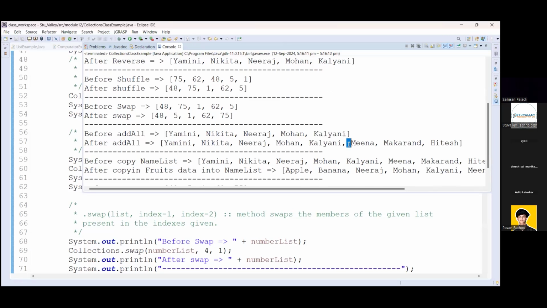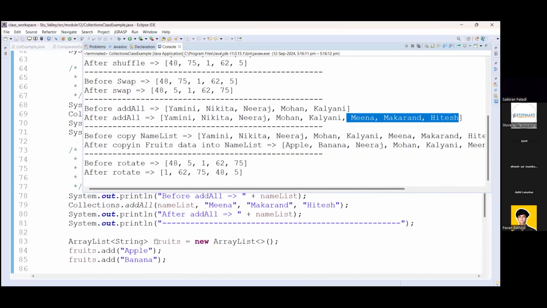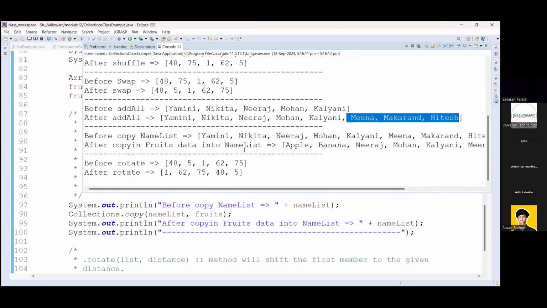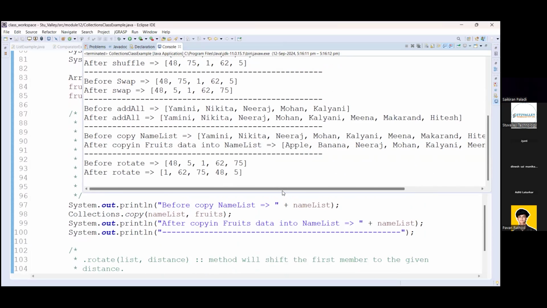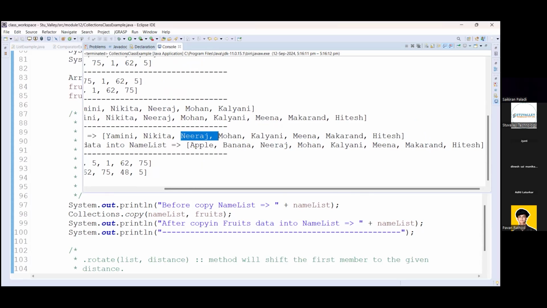I have added these 3 elements at a time using the addAll method. Copying the name list, I am copying the names from the name list and adding them to the fruit list. So you can see from the third index, 2 values are present in my fruit list. From the third index, the data gets copied till the end of the elements.